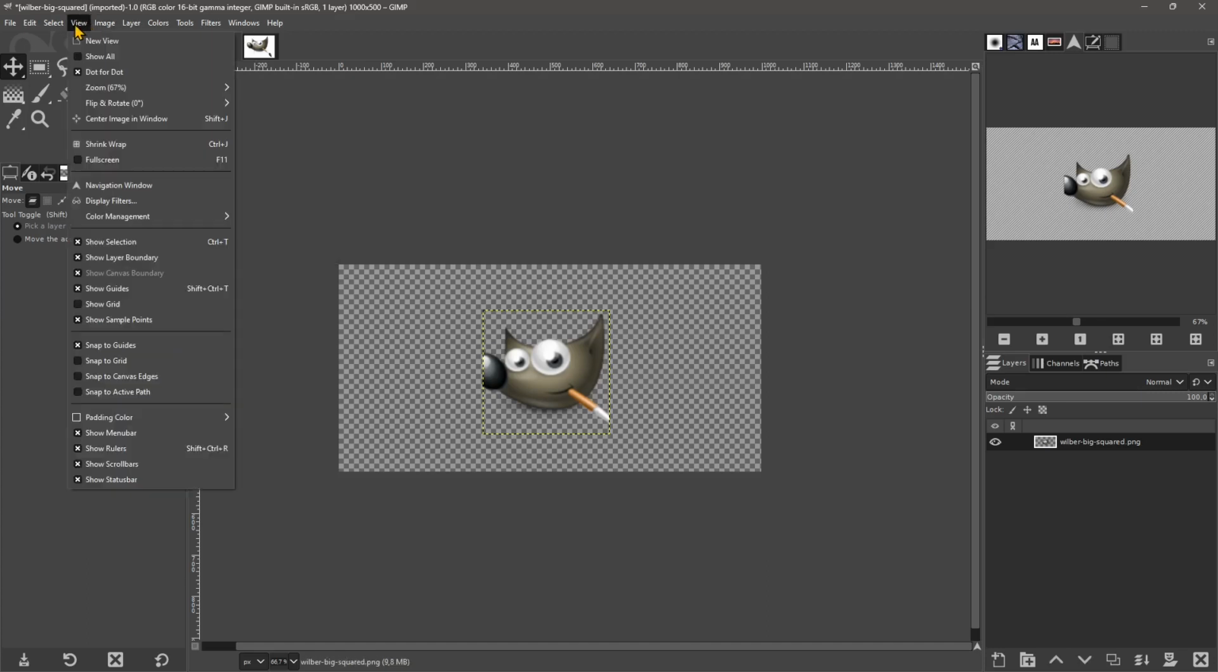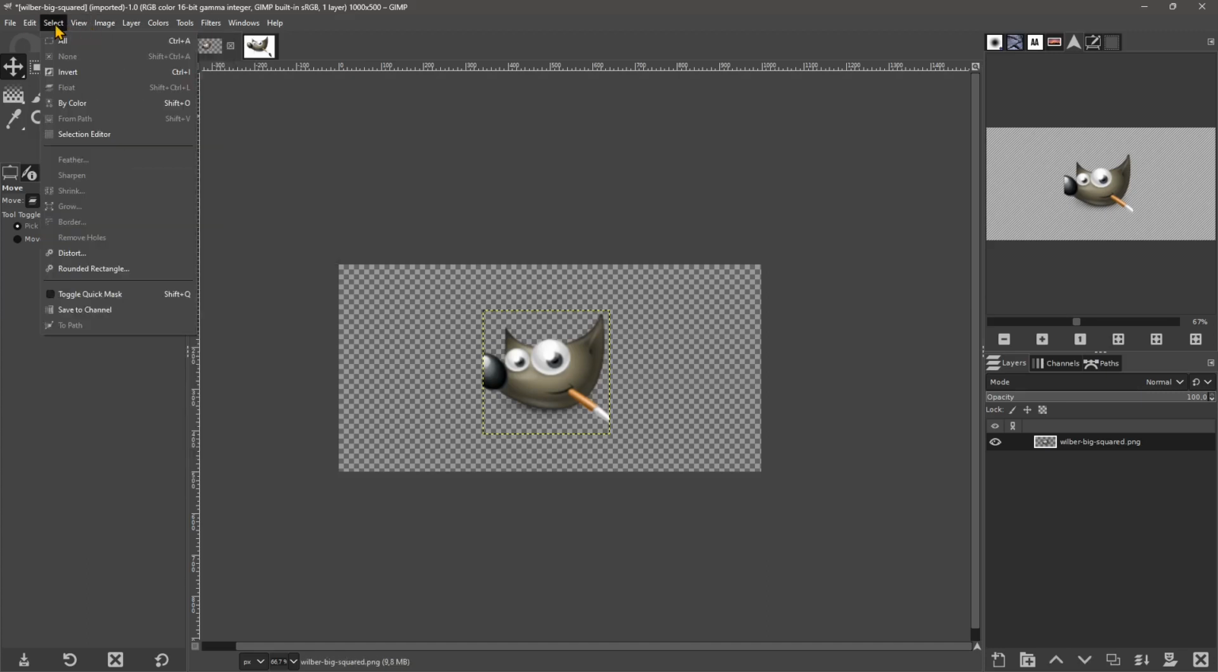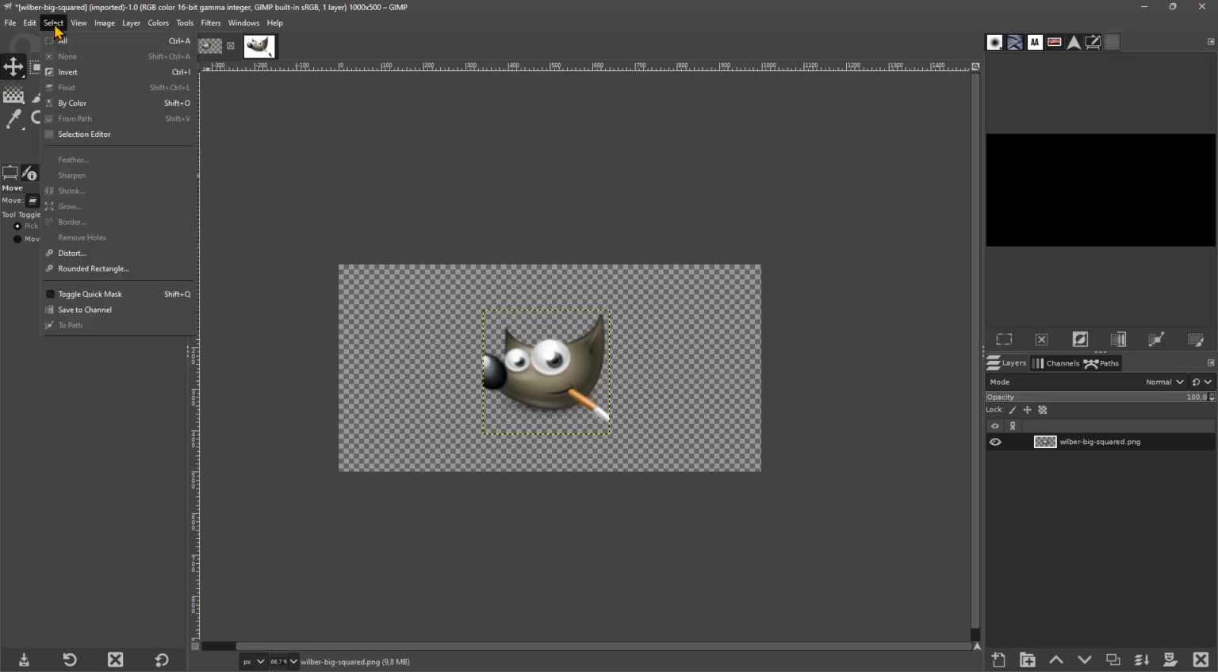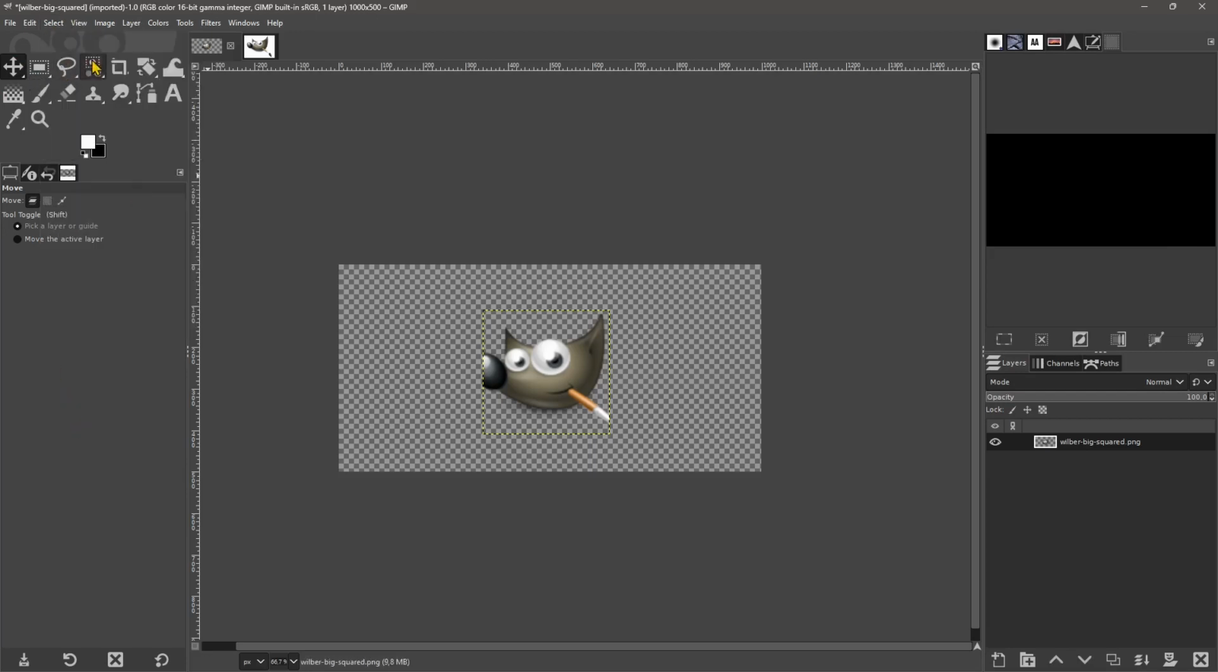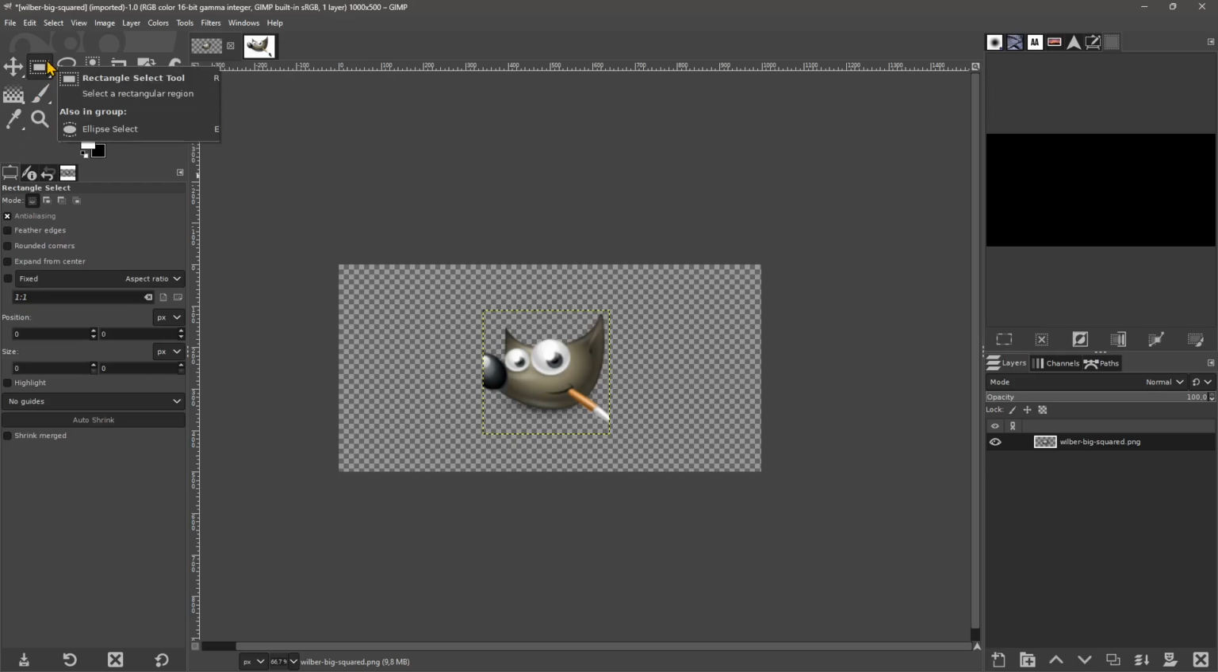So we need to take a step back to the select menu. We saw that we can select here many ways. We can select all, invert, by color, and we can also use the selection editor right here and other stuff that we're going to see later. But I want to go back now to the tools here. So another way we can select is using the rectangle select tool. This is going to select something more precise. And then also here we have other stuff that we're going to see later.